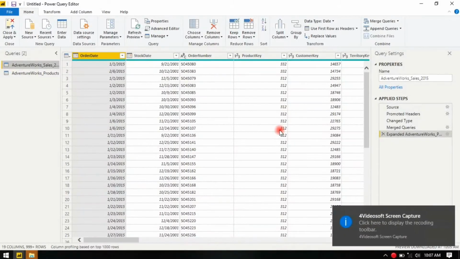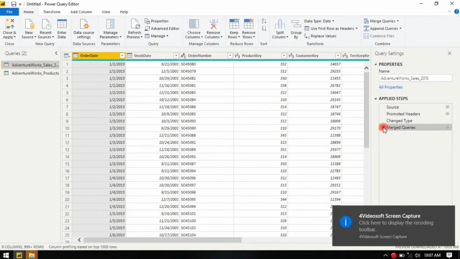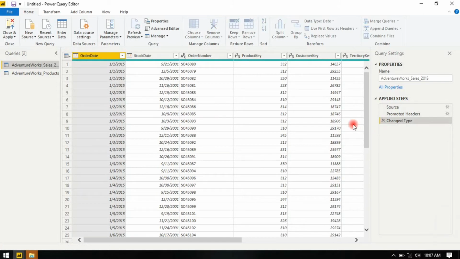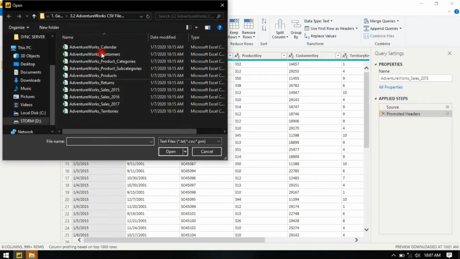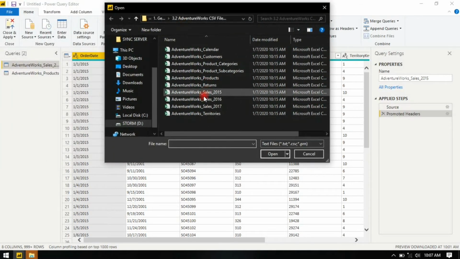First of all, we have to get our data. I already have my data here. AdventureWorks 2015 is here. So we are going to get our second data set. Let me close this one. So we go to get data, new source, and then CSV file. And here I'll select AdventureWorks 2016.